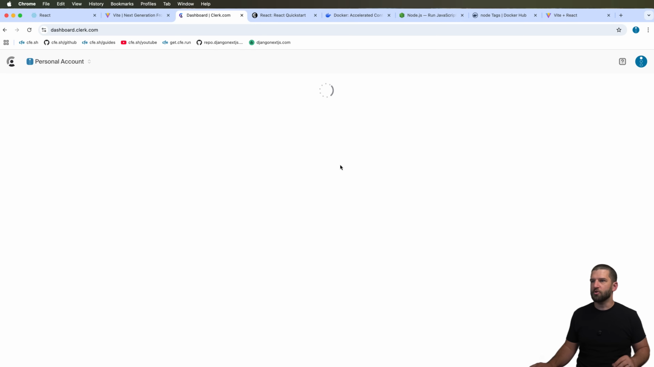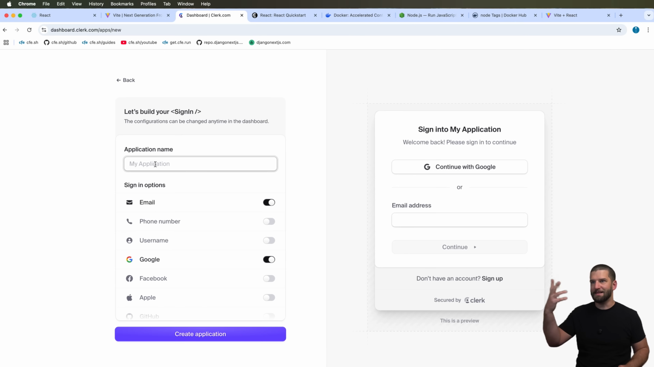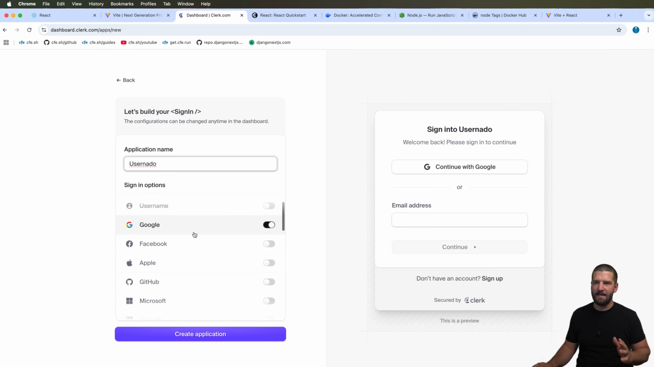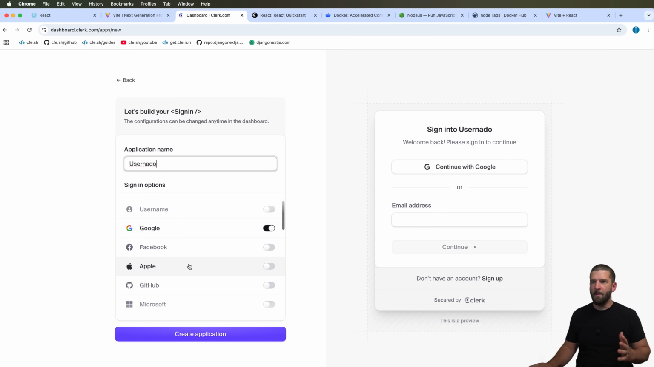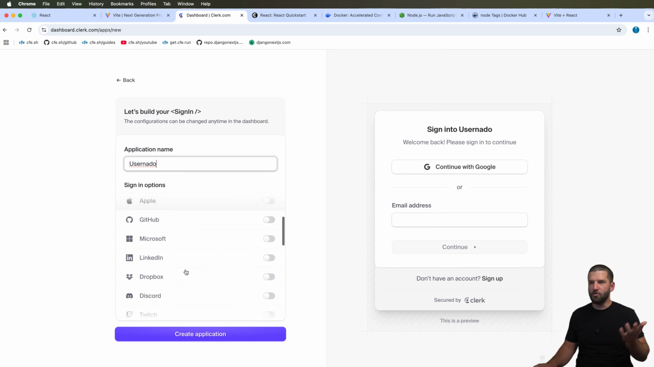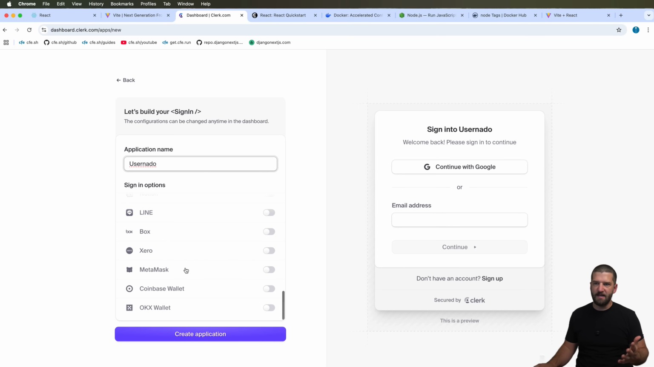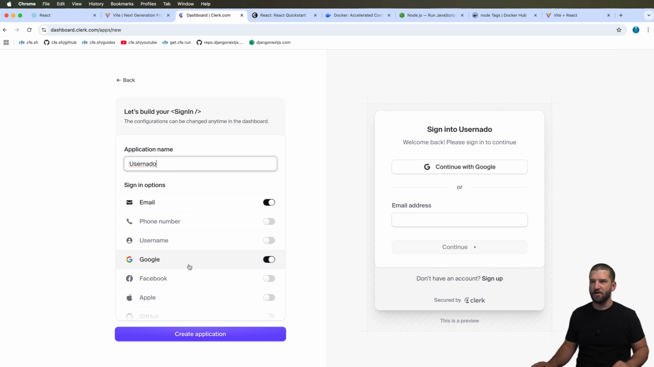I'm going to be using Google in my account. And then if it prompts you to create an application like this, just call it what you'd like. In my case, I'm going to call it user NATO. Right now, you can decide what sign-in options you want to support. I'm just going to do Google to make it simple, but in the development environment, you can use all of these. You can use as many as you like, and there's probably even more that are coming, as well as even custom ones, which I haven't tinkered with yet, but I sure will. But the idea here is I'm going to create my application just like that.